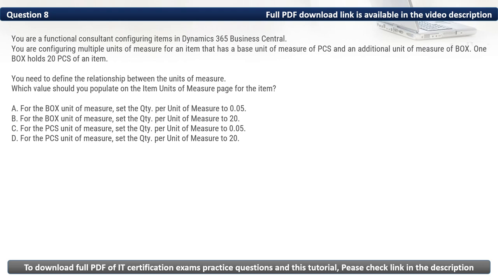As such, the value that we should populate on the item units of measure page for the item is: for the box unit of measure, set the quantity per unit of measure to 20.